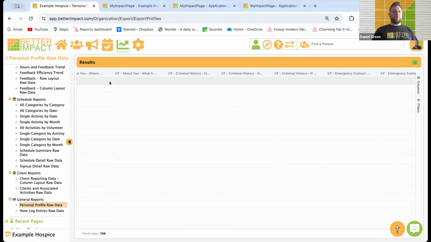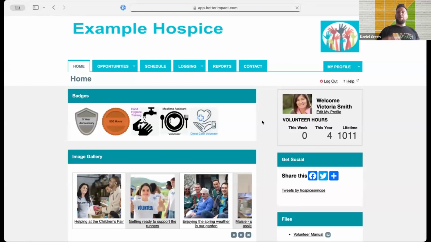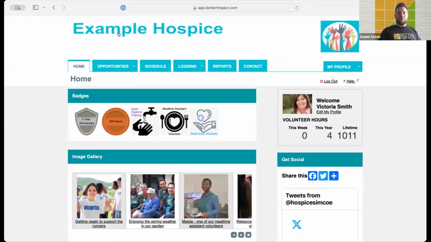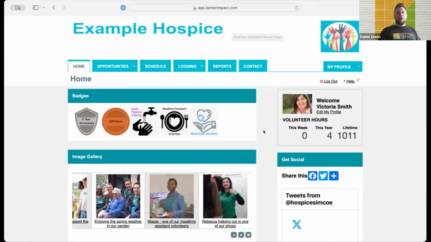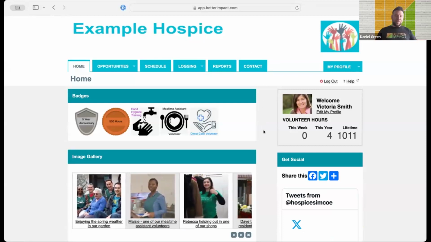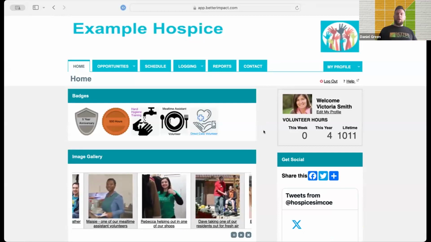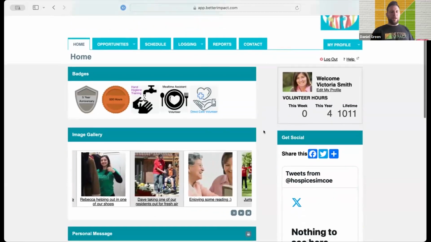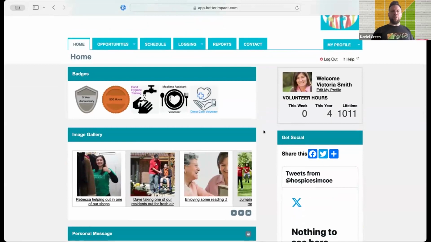Brilliant. So now you've seen what it looks like from the admin side. I'm going to quickly show you what it looks like from the volunteer's perspective. There we go. So this is the My Impact page. As you can see there, this is branded by your organisation at the top. This is what we call a banner. And on here, I've logged in. Obviously, this is the desktop version, but as I've mentioned before, your volunteer can download this for free as an app.